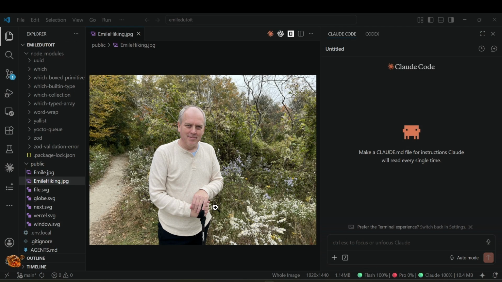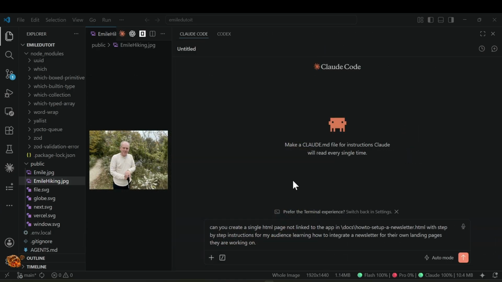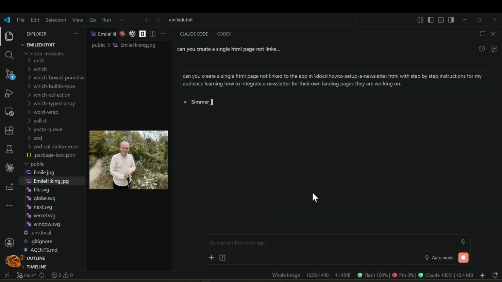So in my actual author site, notice I switched over to Emiel de Tooi, not the mock-up that we did together. If you guys want to learn how to do the newsletter, why don't we ask Claude how the newsletter was implemented as a starting point, and then you can do that if you need it as well. So I'm telling the agent, can you create a single HTML page, not linked in the app, in the docs, how to set up a newsletter HTML with step-by-step instructions for my audience. That's you guys learning how to integrate a newsletter for your own landing pages you are working on. So we'll let him work that out. And then in a few minutes, I'll show you what he came up with.